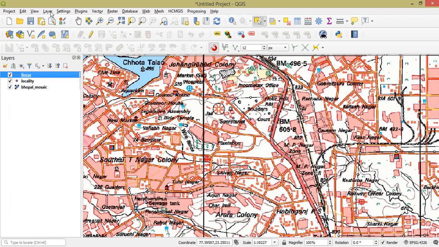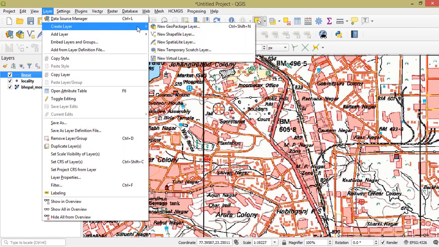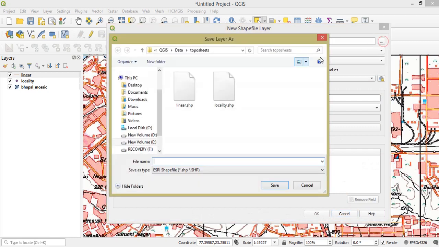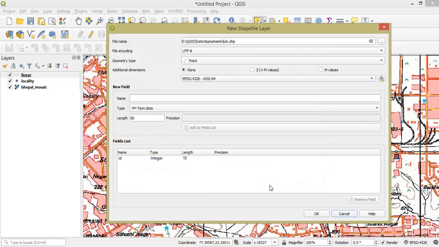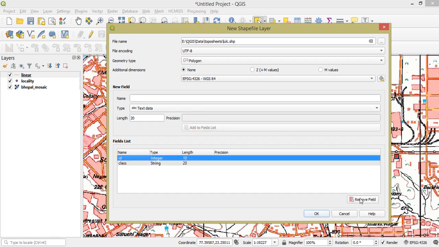So in order to do that, first of all we create a file. Go to Layer, Create Layer, New Shapefile. Put a name on it, like I can give LULC. This means land use land cover. Save it as a polygon and I want to add an attribute of class, text data, maximum of 20 length. Add. I want to remove this field id. Okay.